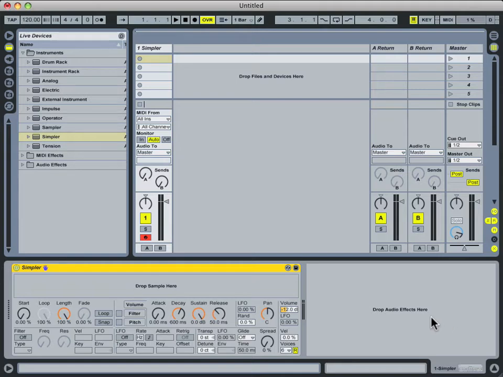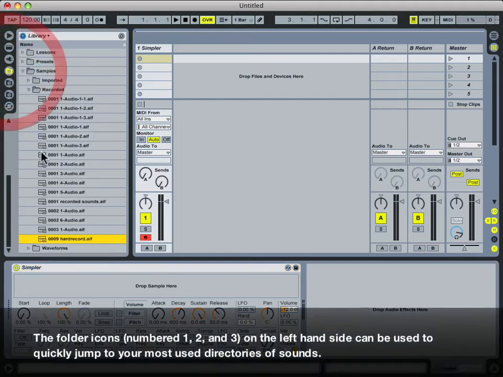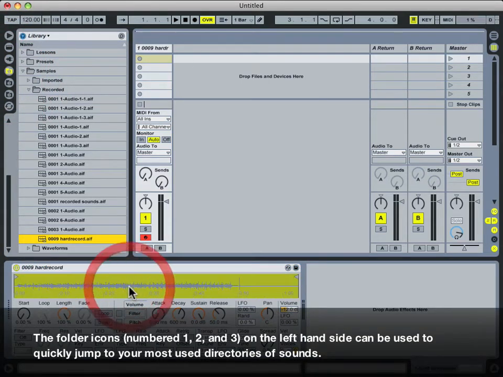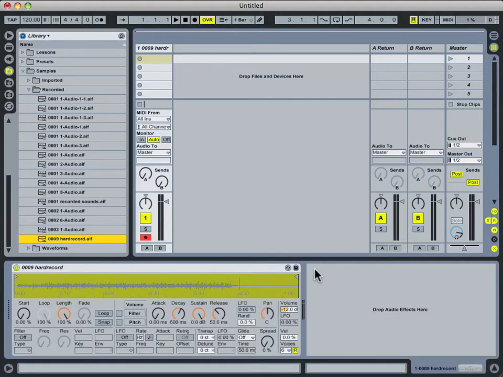So the first thing you're going to want to do is obviously to get some audio into Simpler. And that's just a matter of finding a sound file anywhere on your computer and dragging it right into the Simpler device. I'll just come down to my sample library and drag in an audio file. You just have to drag and drop it right onto the sample window here.